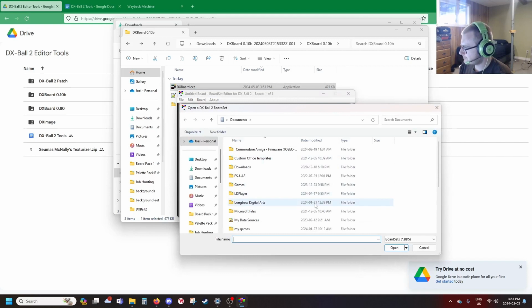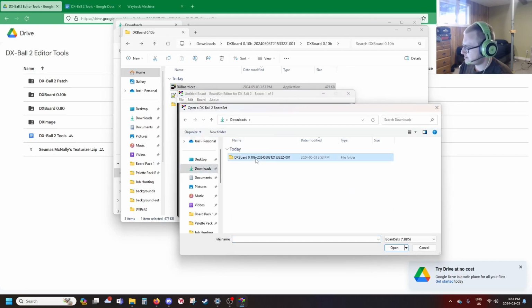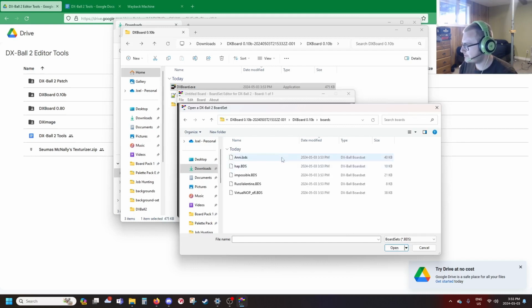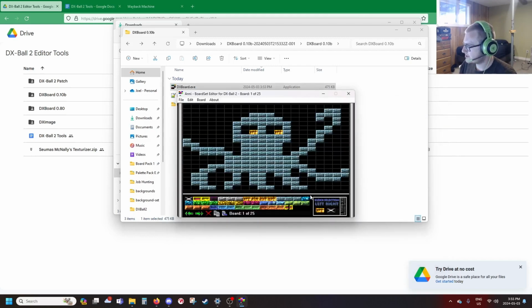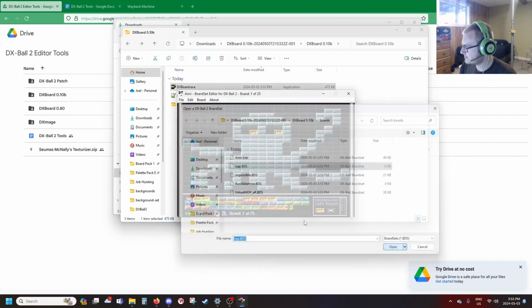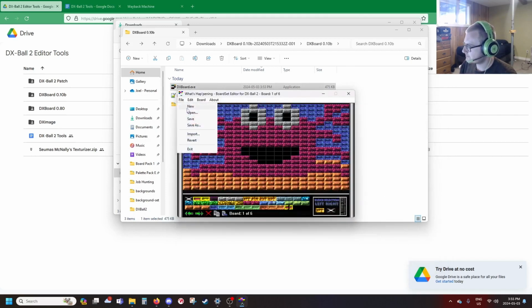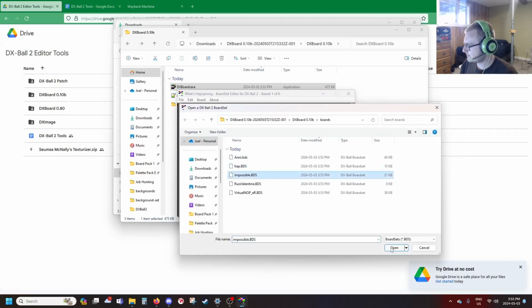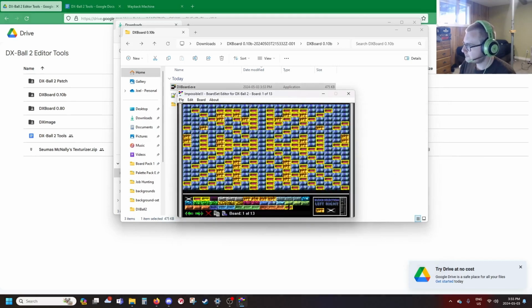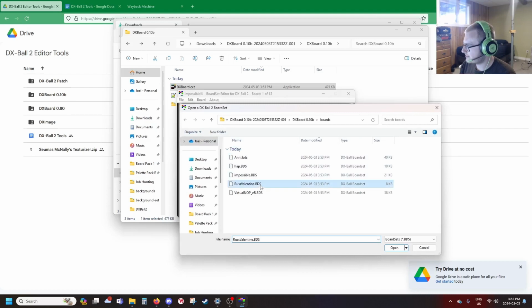So if you want to check out some of the examples that were provided, you can. So you can just open them up, open the boards folder, and you can just open up the sets that were created. And yes, there are currently 5 here.